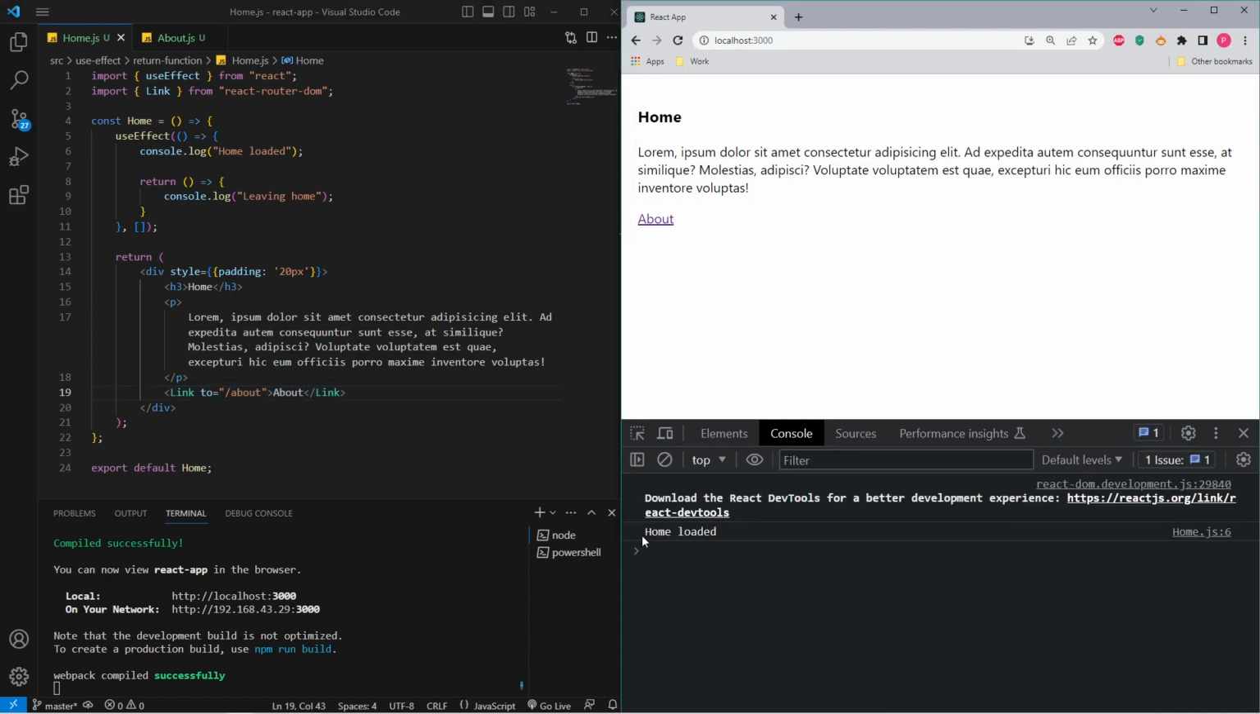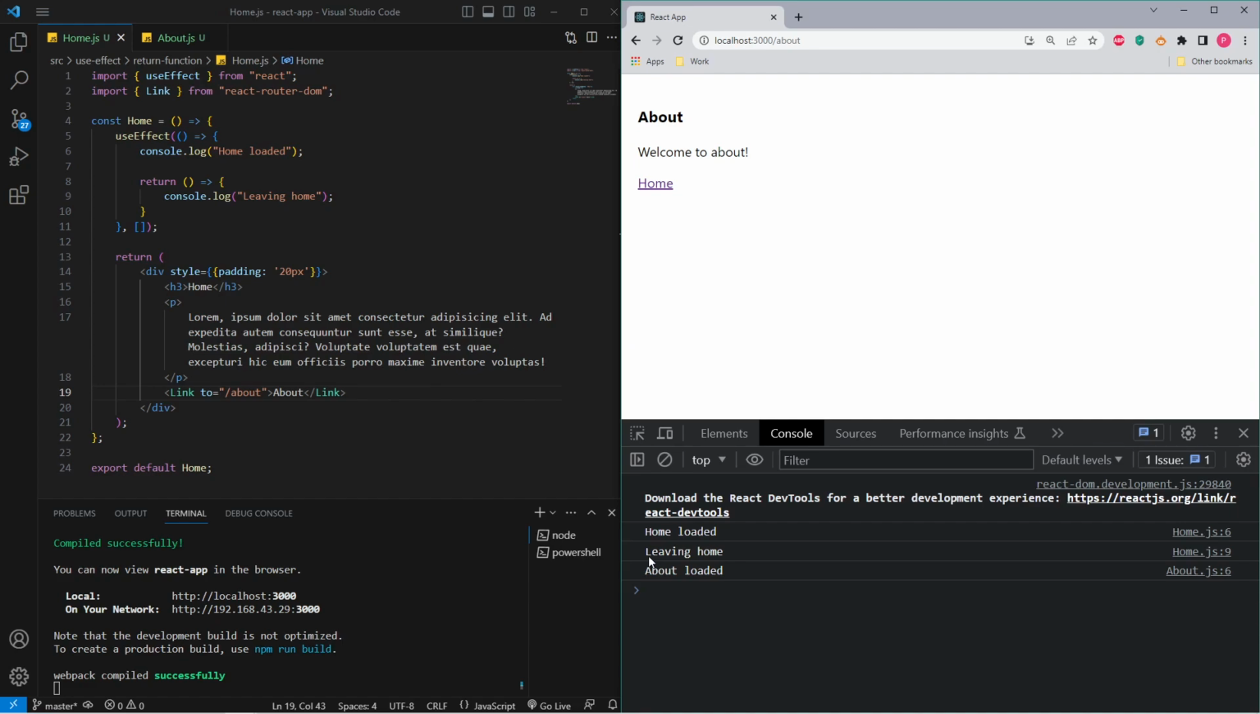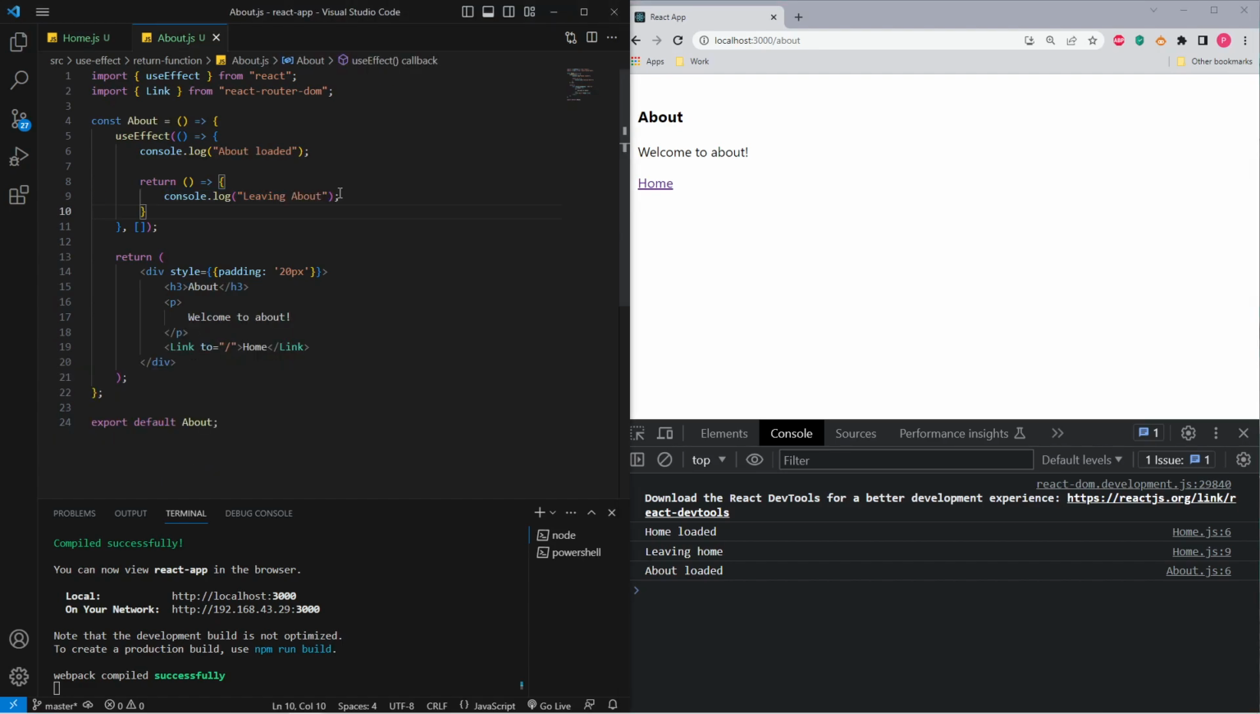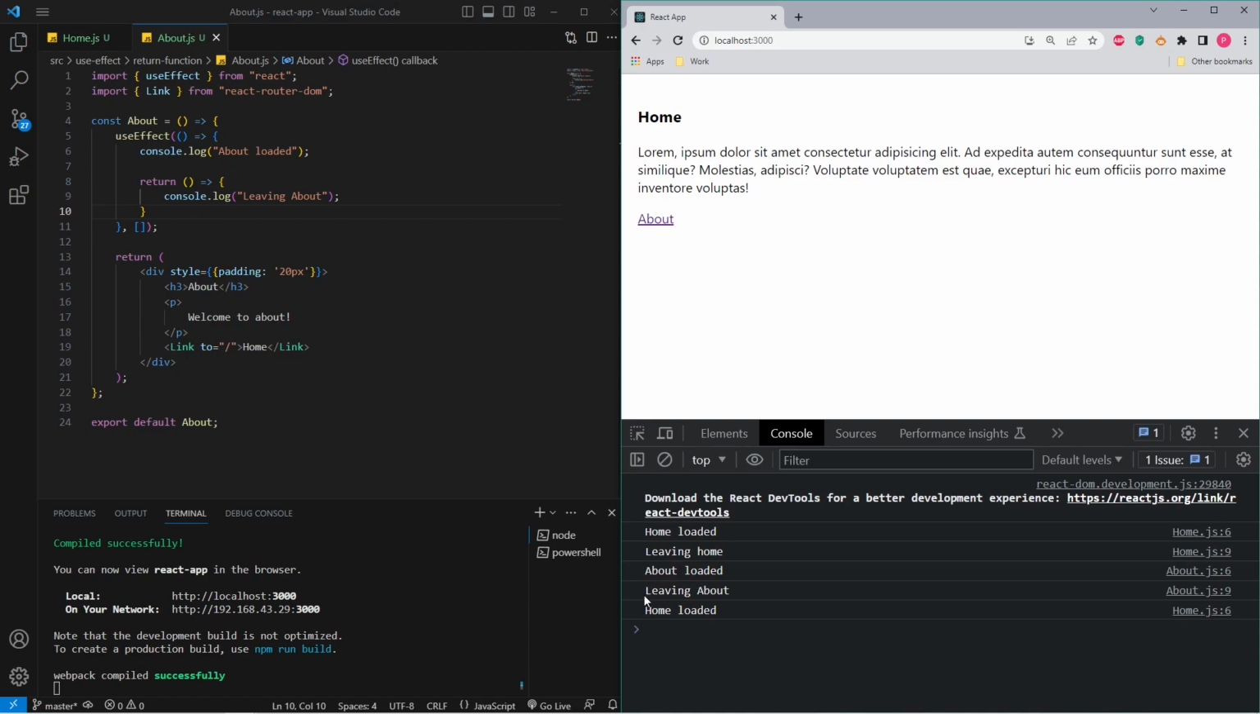If we go ahead and refresh the page, you can see the initial message home loaded is being displayed, which is coming from the useEffect hook. Clicking this link will unmount the home component and load the about component. You can see in the console, leaving home message is displayed, which is coming from the cleanup function of the home component. Similarly, we have a cleanup function inside the about component also. When we click the home link, you can see the message leaving about is displayed, which is also coming from the cleanup function inside the about component.